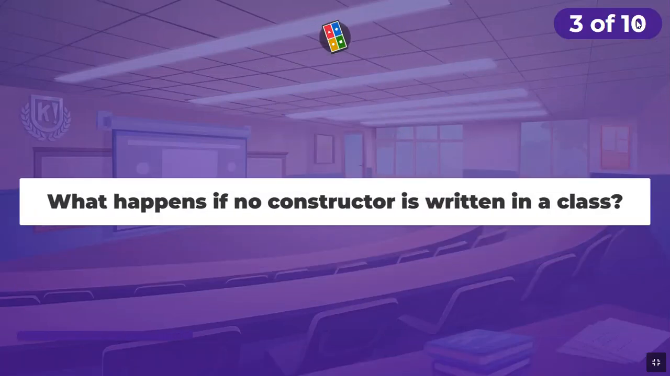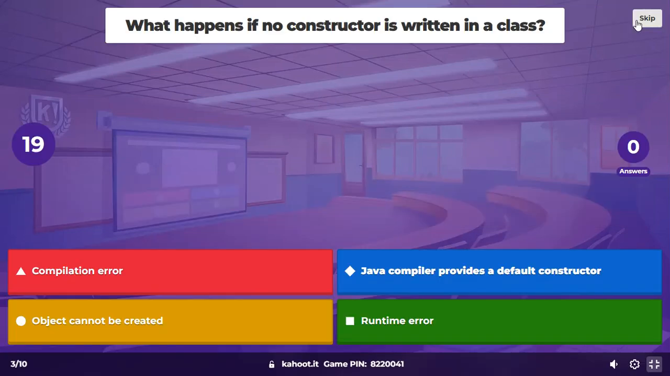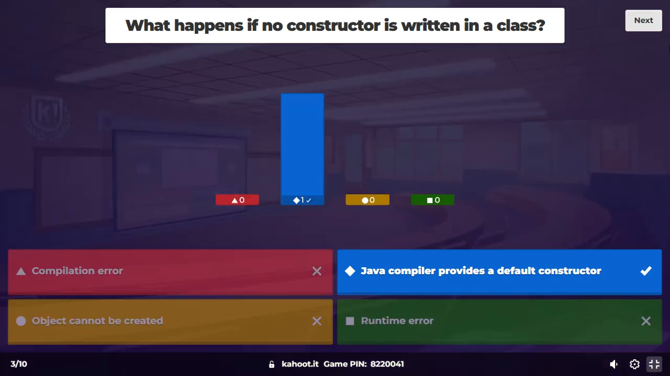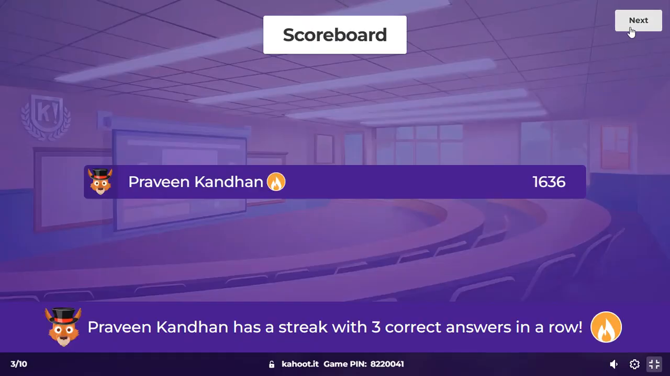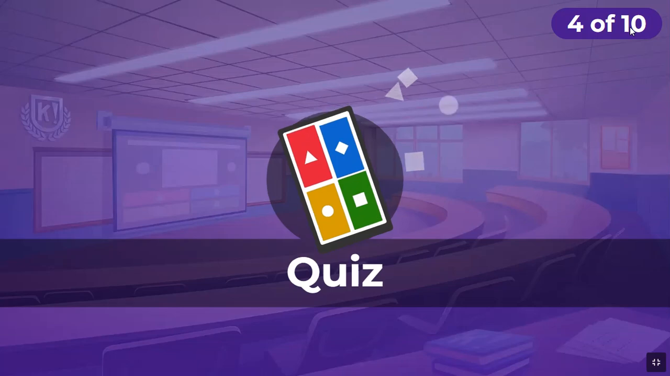Third challenge. What happens if no constructor is written in a class? We have just discussed this. Is it a compilation error, does the Java compiler provide a default constructor so the object can be created, or a runtime error? The Java compiler provides a default constructor because there is no constructor, so Java automatically creates a default constructor.